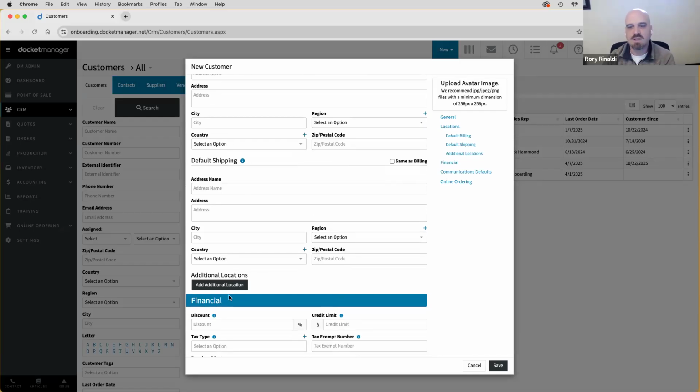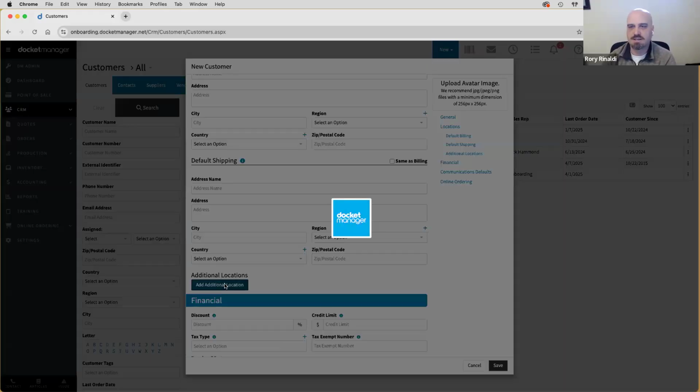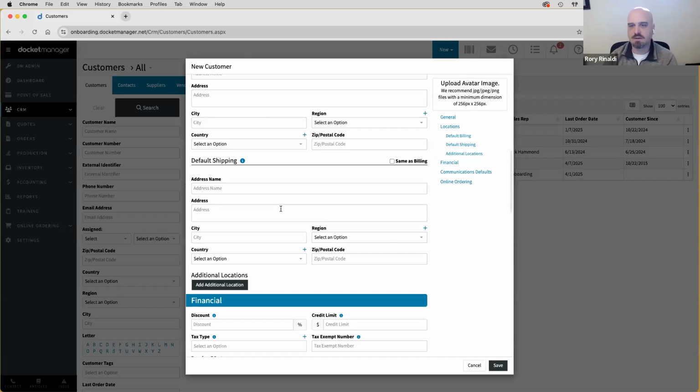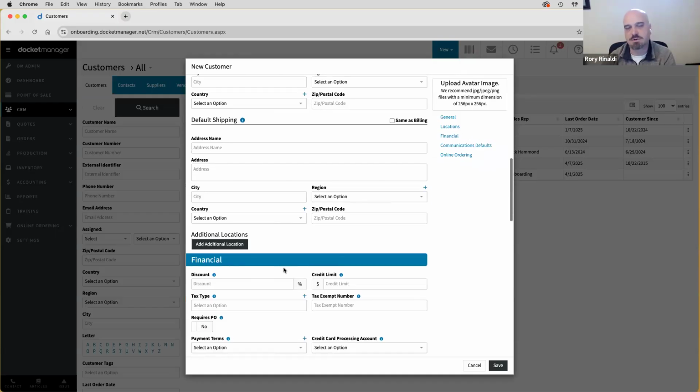Okay. You also have the option here to add additional locations. So if you want to have additional locations in a dropdown for this customer, you can just add more addresses and say, is it a billing location, a shipping location, or both? There is an import available for customers, as well as additional locations, as well as contacts when we get over to that level, and contact additional locations. So additional locations that are specific to a certain contact.